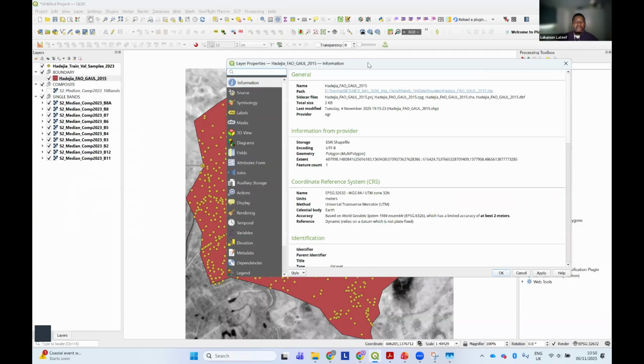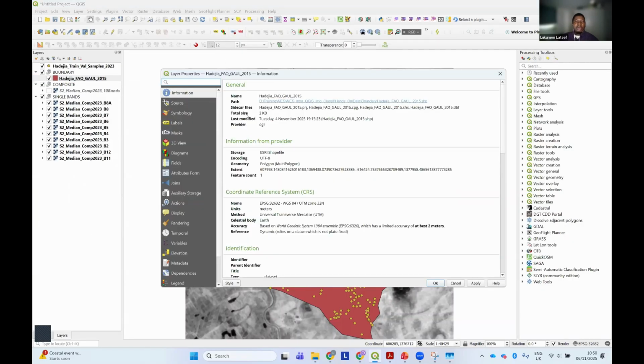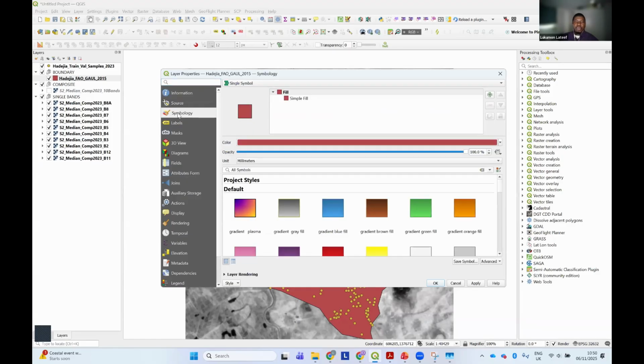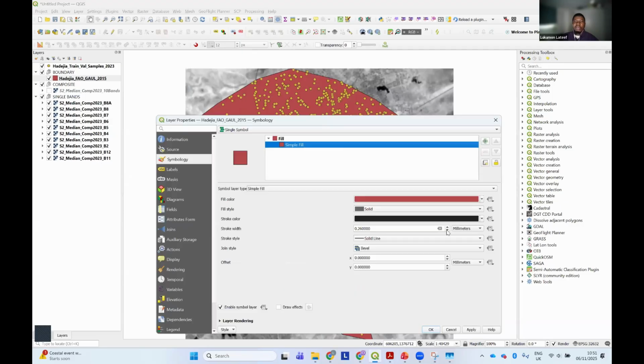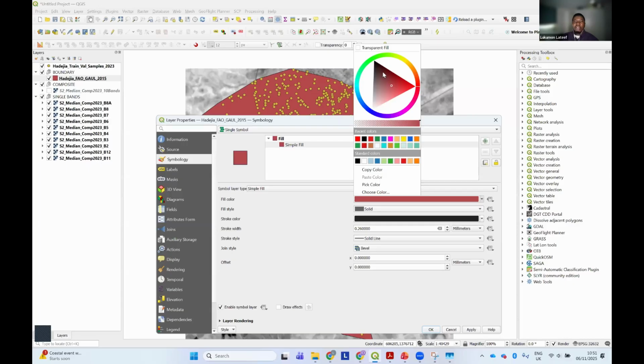So this time around, we are not checking the information about the data. We want to change the symbology. So you come to symbology. By default, it's going to have a random fill color, but we don't want it to have a fill color. So you come to simple fill here. This is the current color that it has, the fill color. So you change it to transparent fill.